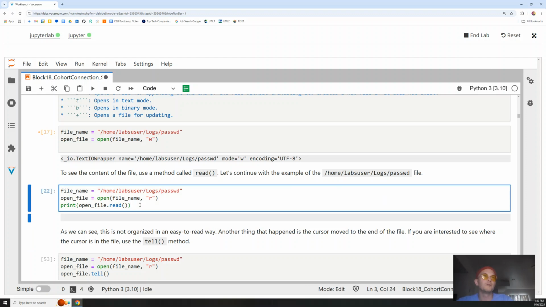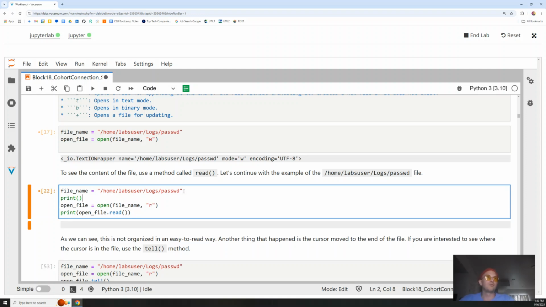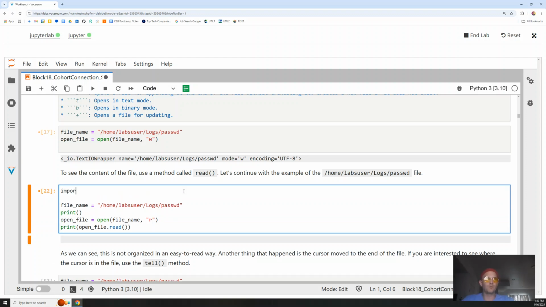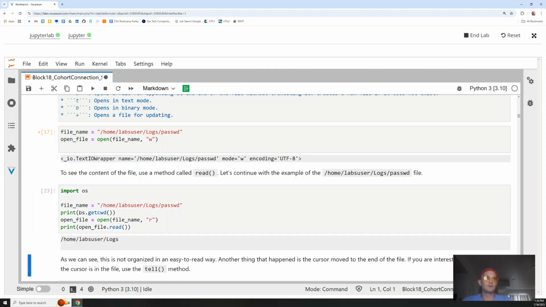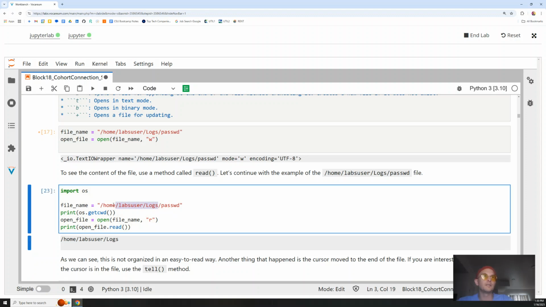I wonder if it's the code editor. Let's check some things. Let's use OS and troubleshoot. Import OS. Print os.getcwd. We're in logs. So technically, maybe that's the issue. We're in the place we're trying to find.